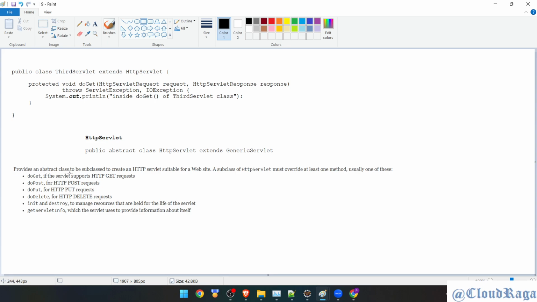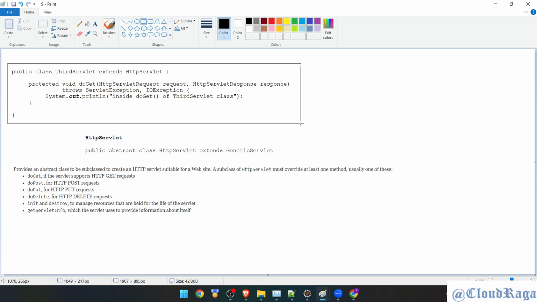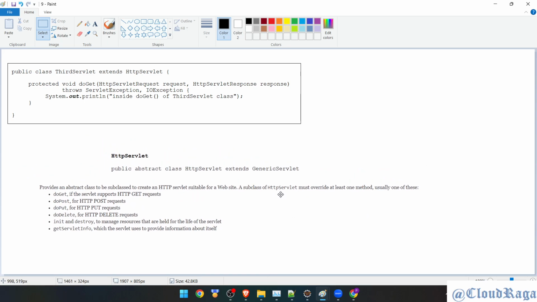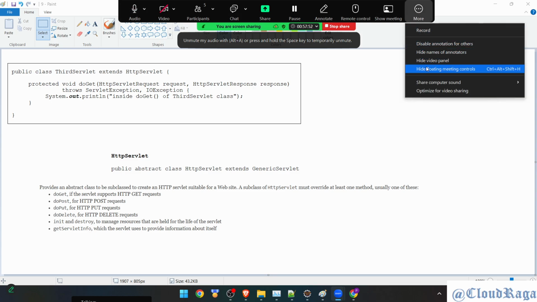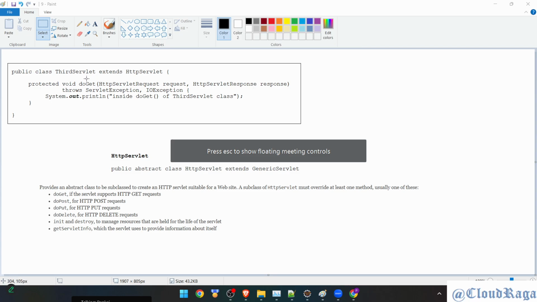It provides an abstract class to be subclassed, suitable for websites. A subclass of HttpServlet, in our case the third servlet, must override at least one method, usually one of these. So if you're subclassing HttpServlet, the rule says you have to override at least one of the methods: doGet, doPost, doPut, doDelete. In our case, we overrode the doGet method.